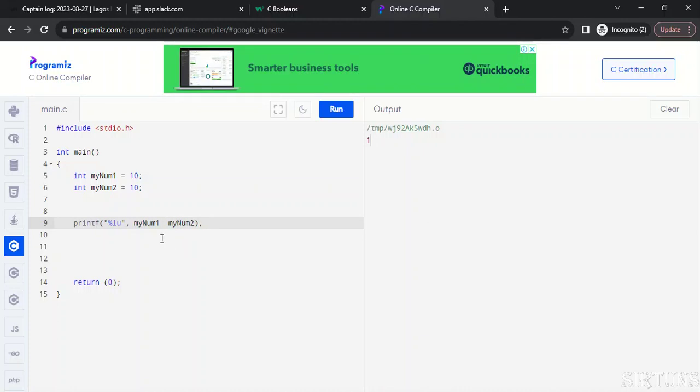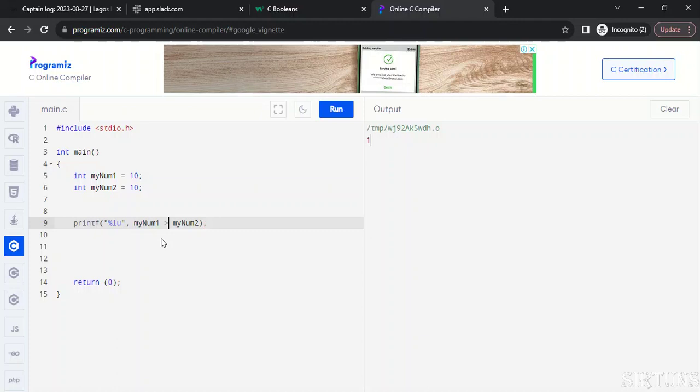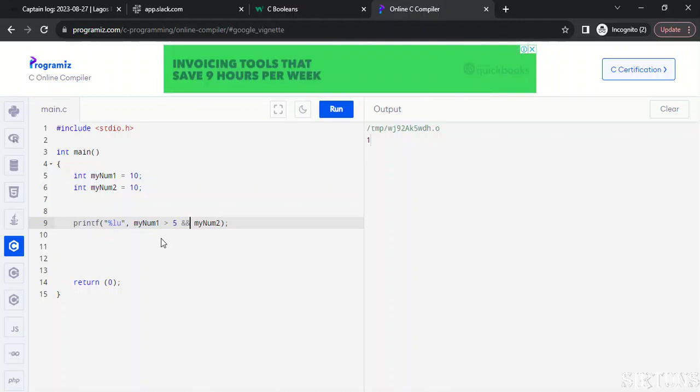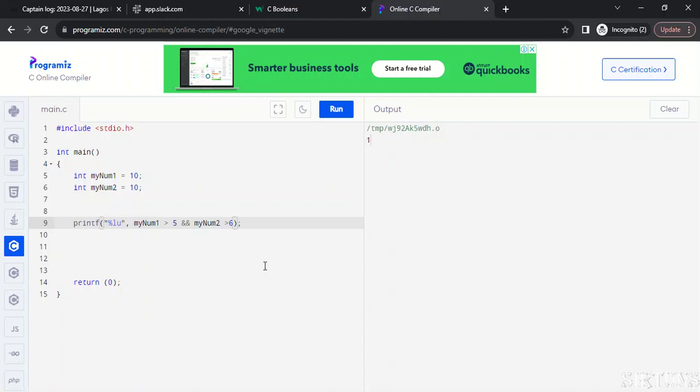So let's say minus 1 greater than 5 and minus 2 greater than 6. So let's run this code. We see 1. What does it mean? It means that minus 1 is greater than 5.